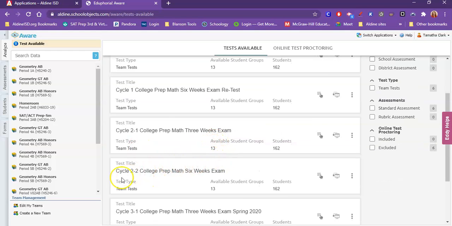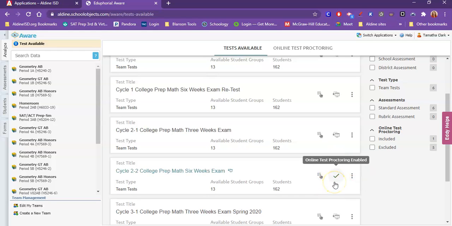So for instance, I'm going to go ahead and choose this Cycle 2-2 College Prep exam. And I want to go over here to the right side and select Online Test Proctoring. Once we have that check mark, that has activated that test for us to be able to send out to our students. Now we need to assign our students.